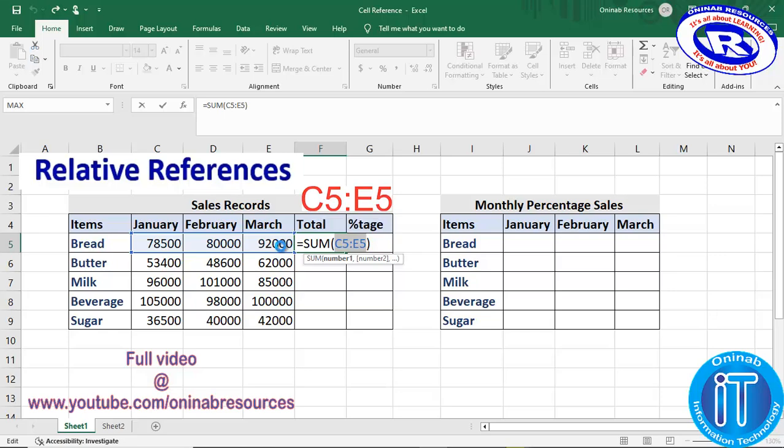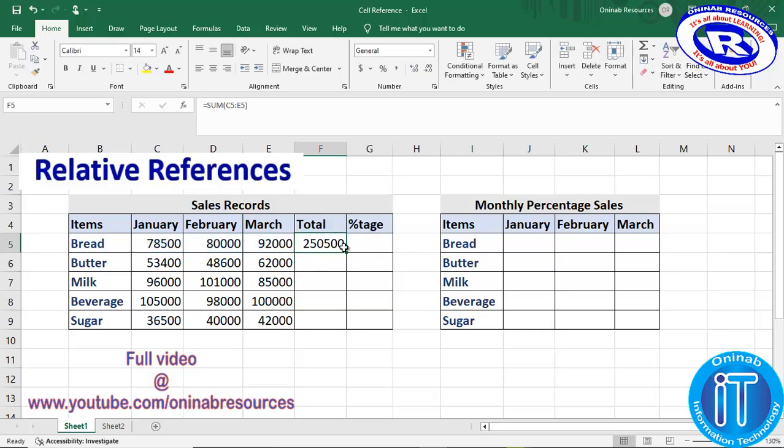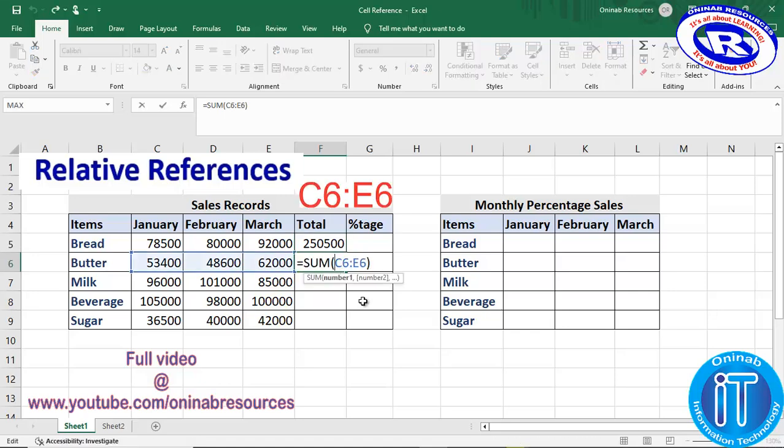Let's copy it to the next cell by means of autofill. I copied it here. You can see it has changed in relation to the new position of the cell. You can see now it's C6 to E6.